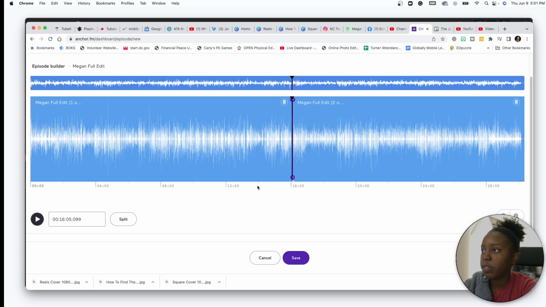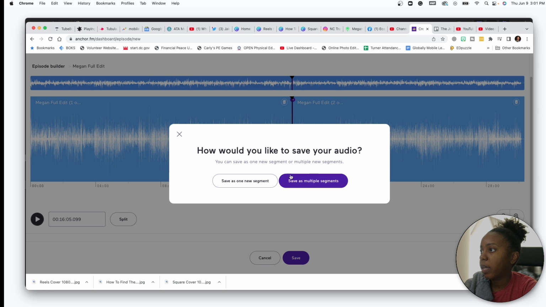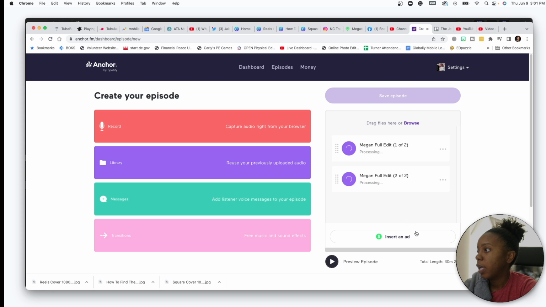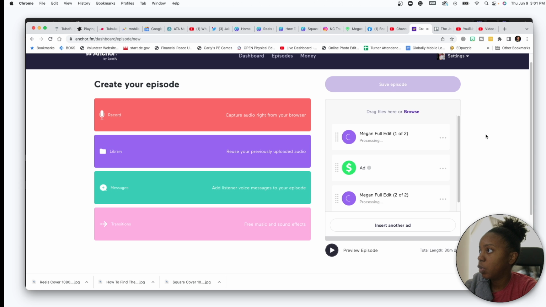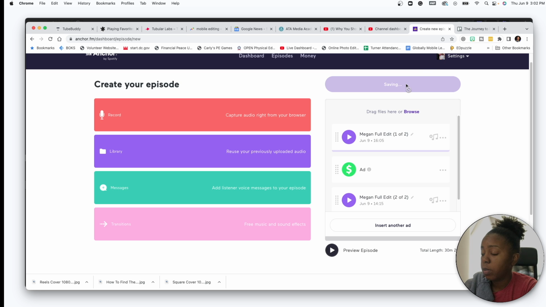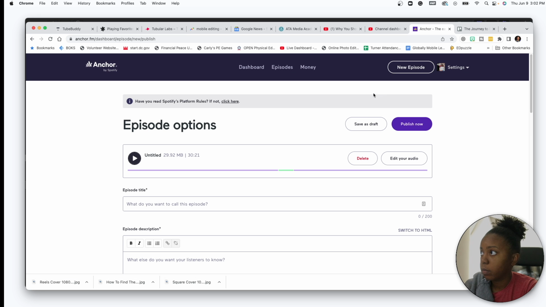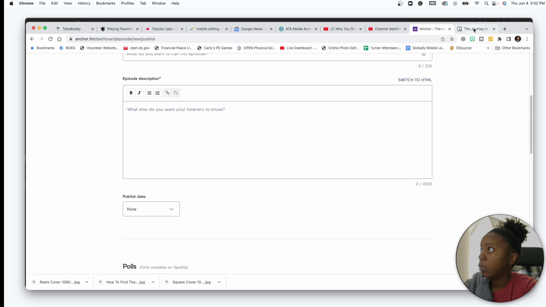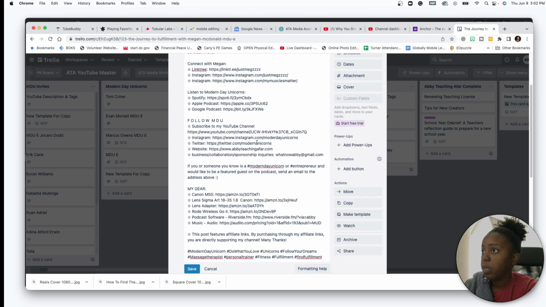I'm going to split it in two. I'm going to save it as multiple segments, and then I'm going to insert my ad. Boom, put that right there. And then once that's finished, we're going to move over to the next part of publishing this. Alright, now that that's done, I'm going to go ahead and save that episode. And I'm going to get my description from over here.